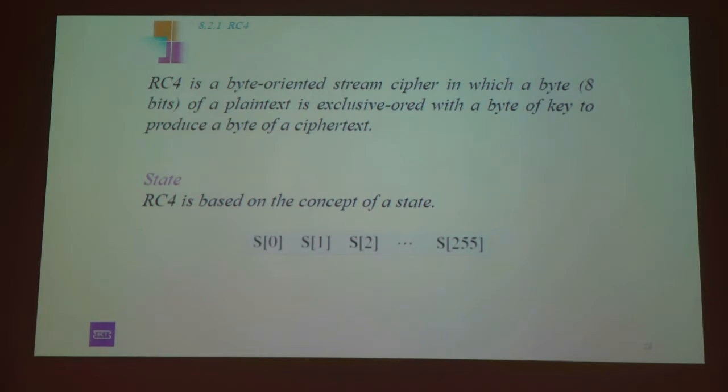it's byte oriented. So you encrypt byte after byte. Okay, it's a stream cipher in which a byte of plain text is exclusive ORed with a byte of the key. So the key is a byte, the data is a byte, the output is a byte.